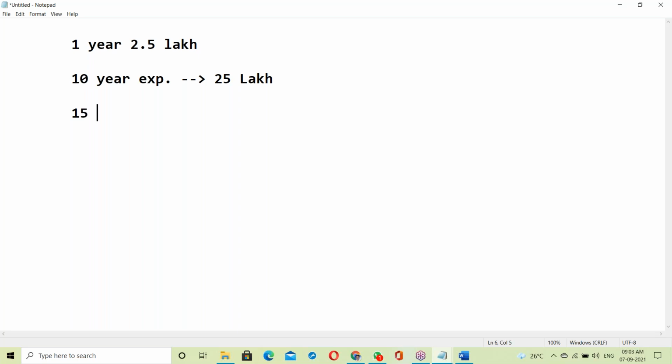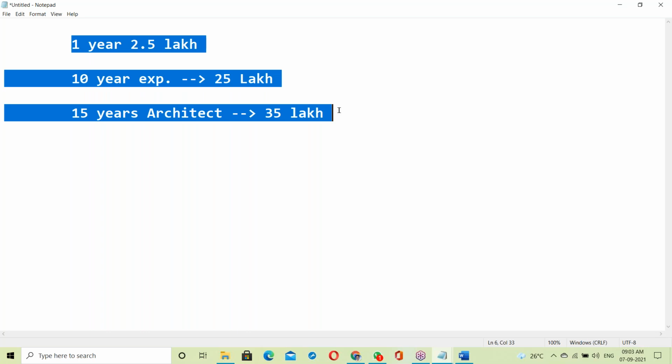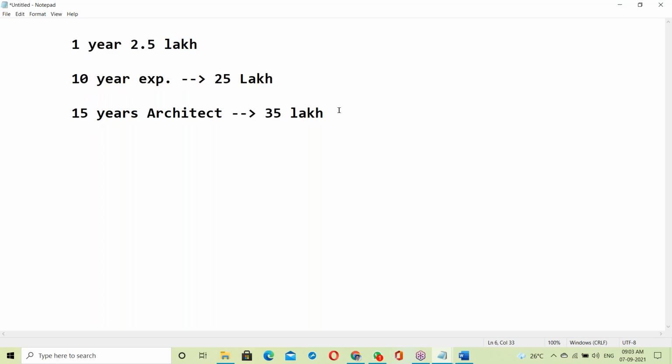So 15 years means almost an architect level. Architect level salary here is more than 35 lakh. Java has that much. Java is a leader in payments, and in the company also the Java team has a lot of respect.